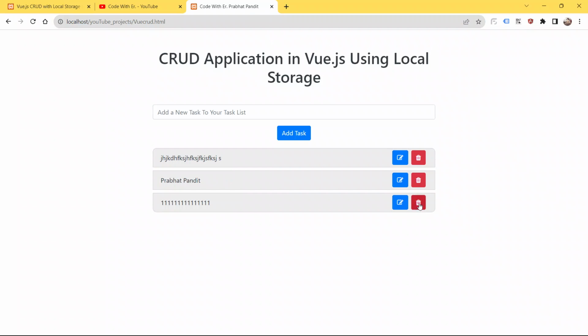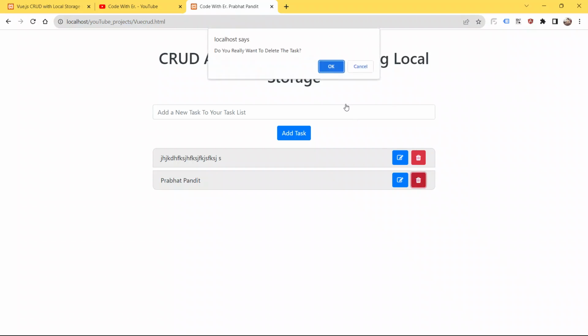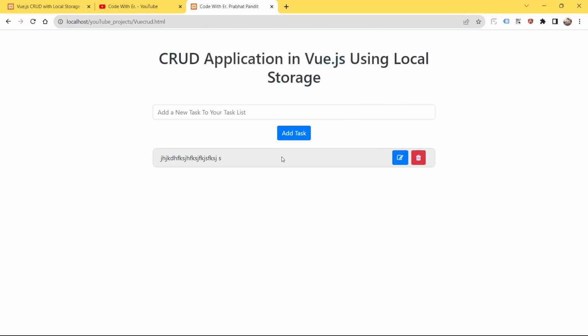Okay, so now hit the third one. Do you really want to delete the task? I will say yes. See, boom guys, our task is gone. Now refresh the page. Again, try to delete the second one. The last, I will say okay. See, it is gone guys. Now refresh the page.